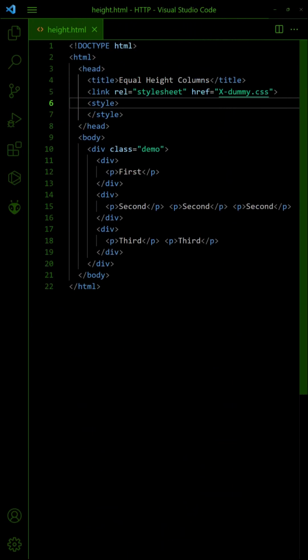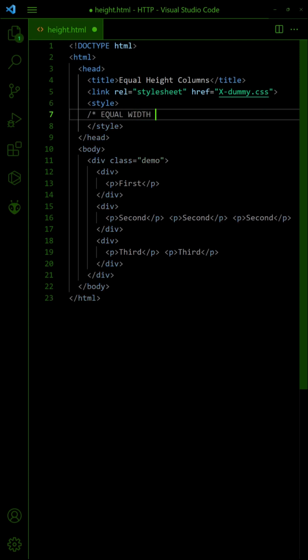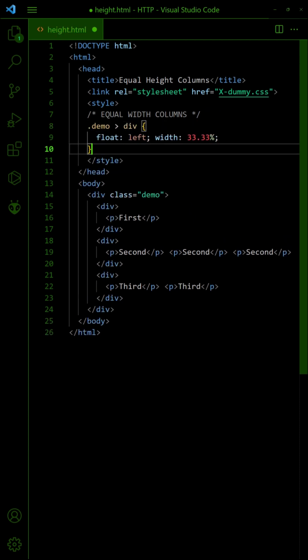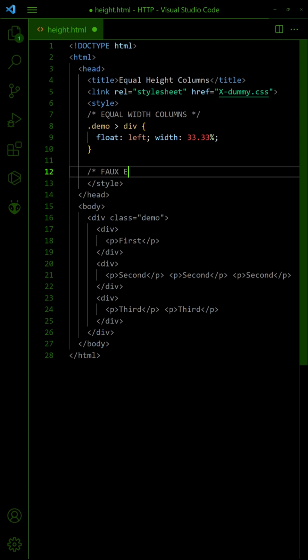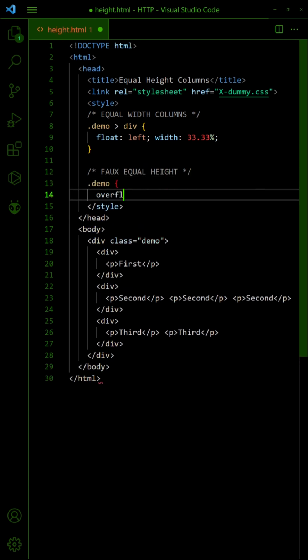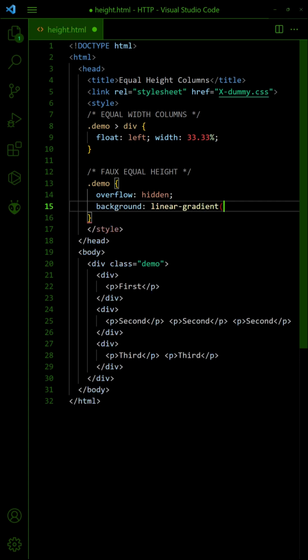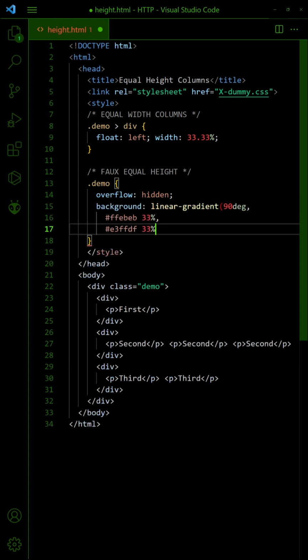This final one is also an old-school method, not recommended as a modern-day solution. First, create the columns with float left. Hide the overflow on the container. Then, create the fake equal columns using a linear gradient background.